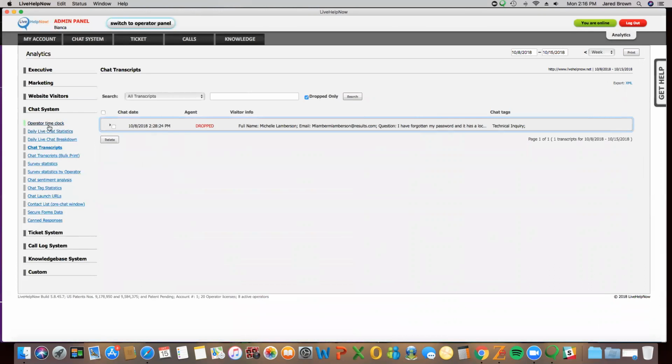And you can even reiterate the times by going to the operator time clock. And then you'll be able to discuss with your team as to why this chat was missed. You can say, hey, this person came in at 3 o'clock and you and 3 others were unavailable. Why wasn't the chat answered? So it'll be really good for quality control. Plus, like I said, you have their contact info, so you can reach out to them directly.